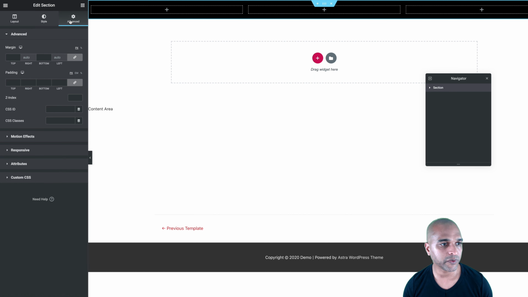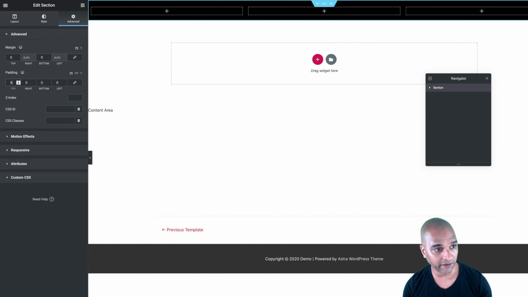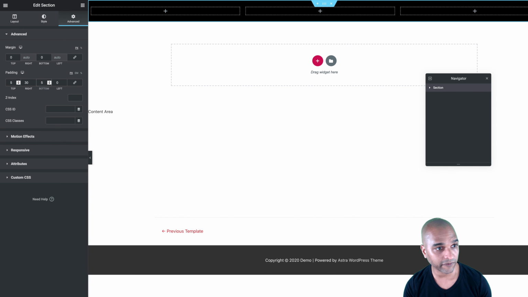Okay, next we want to move to advanced. We want to give it a margin of 0. So for that, I just clicked on the icon to unlink the values. And I'm going to do the same thing for the padding, but we're going to change those values. So unlink the values and give it a 5 pixels top, 30 pixels right, 5 bottom, and 30 left. For the Z index, we want to give it a Z index of 10. And for the CSS ID, we want to call it navbar.